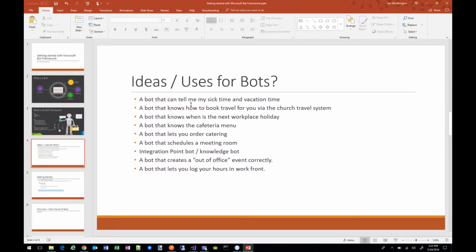So I was sitting there thinking about what a bot would be useful for around here. What if I just wanted to go into Teams and ask my bot, tell me my sick leave, tell me how much vacation time I have left, book travel for me? I hate every time you have to book travel. I hate having to remember the department ID. What the crap is a department ID? I don't know. I always have to ask somebody. What if there was a bot that could just do that, or schedule your out of office for you the right way so that your manager doesn't get upset because you did the wrong thing, any number of things, or be able to do your time card right in Teams. That'd be kind of neat. An integration point bot, right, where you can ask for knowledge from that.